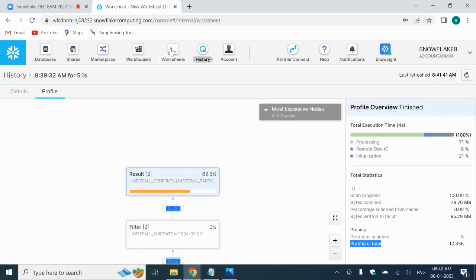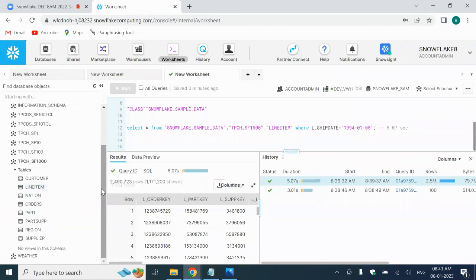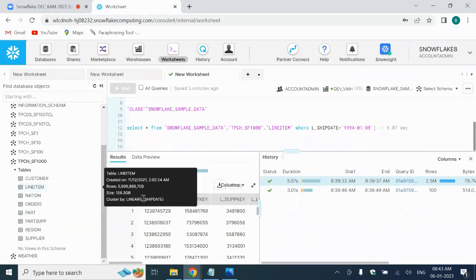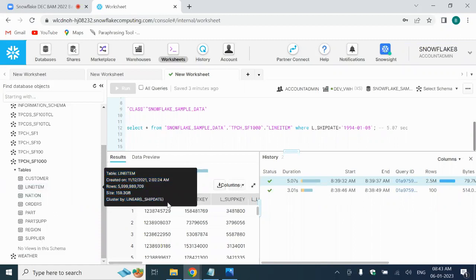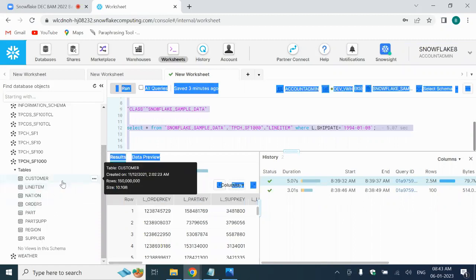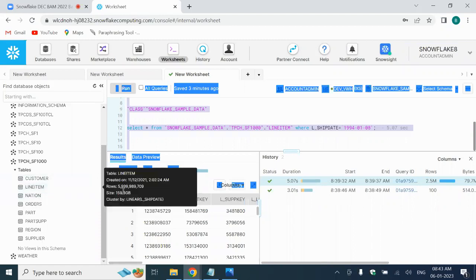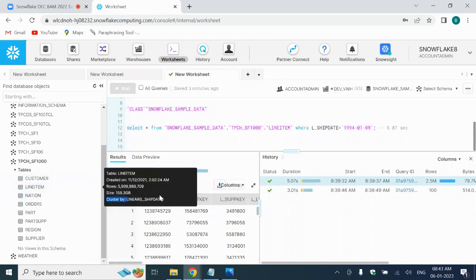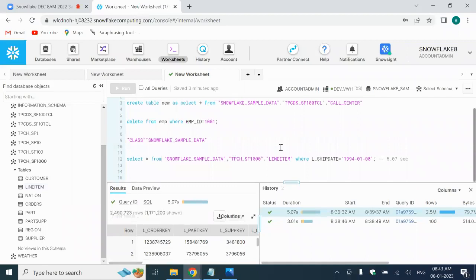Clustering is nothing but, if you observe this, the cluster by option. In this particular table, we have a cluster by option. Based on this cluster by implementation, it is going to pick that up. We will see what cluster by means, how to create it, based on which column we need to create it, and what the purpose of that is.